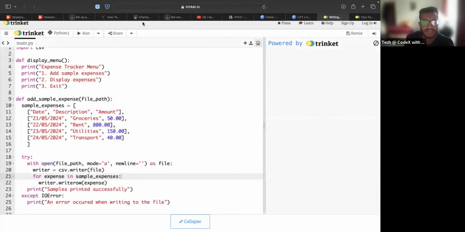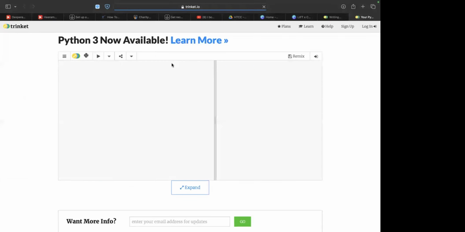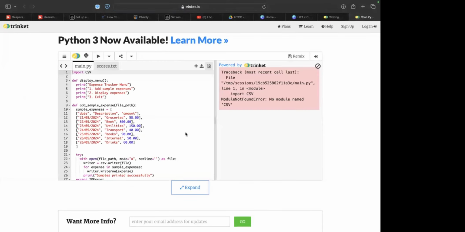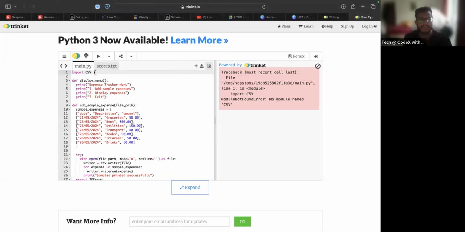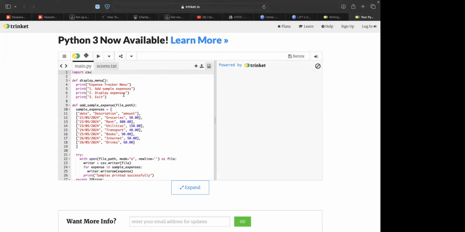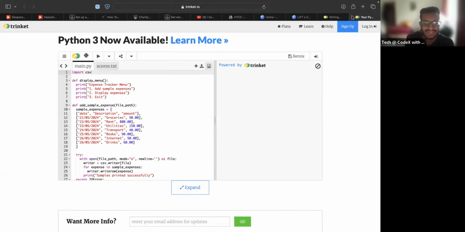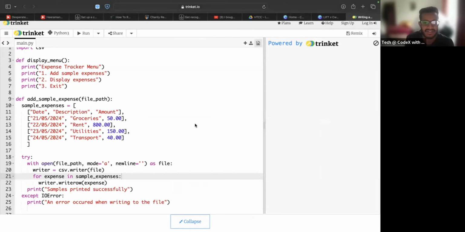Right, okay, I'm just going to have a look at Layla's code. No module named CSV. Okay, so Layla, right at the top, it's all lowercase for CSV. Remember, case is important in Python. Oh, I see. That was it, literally. Everything else is fine.